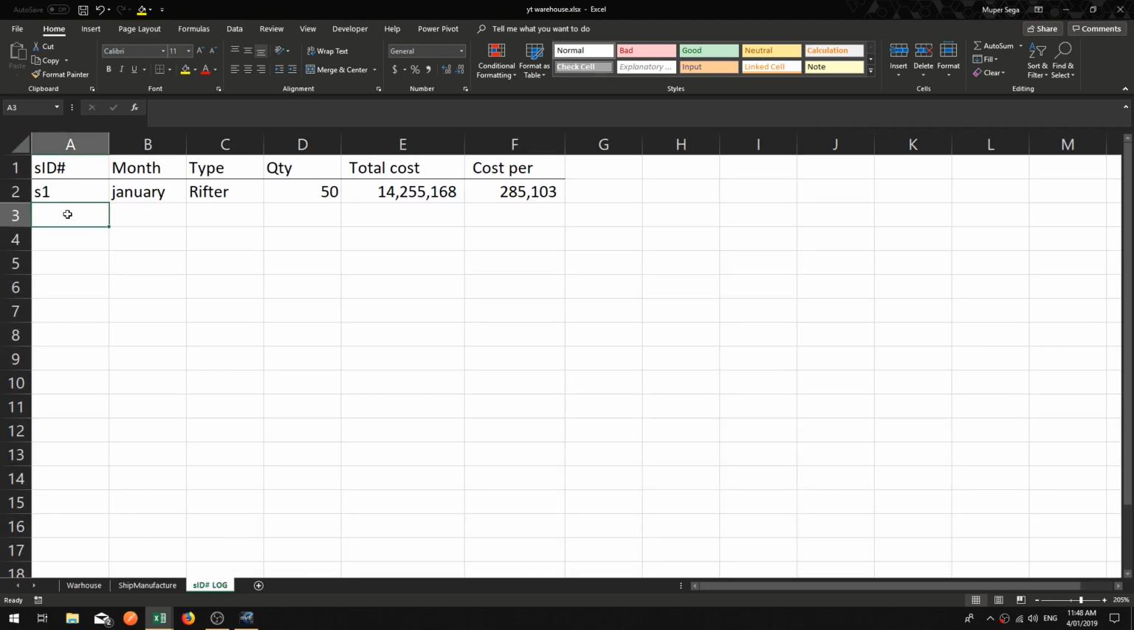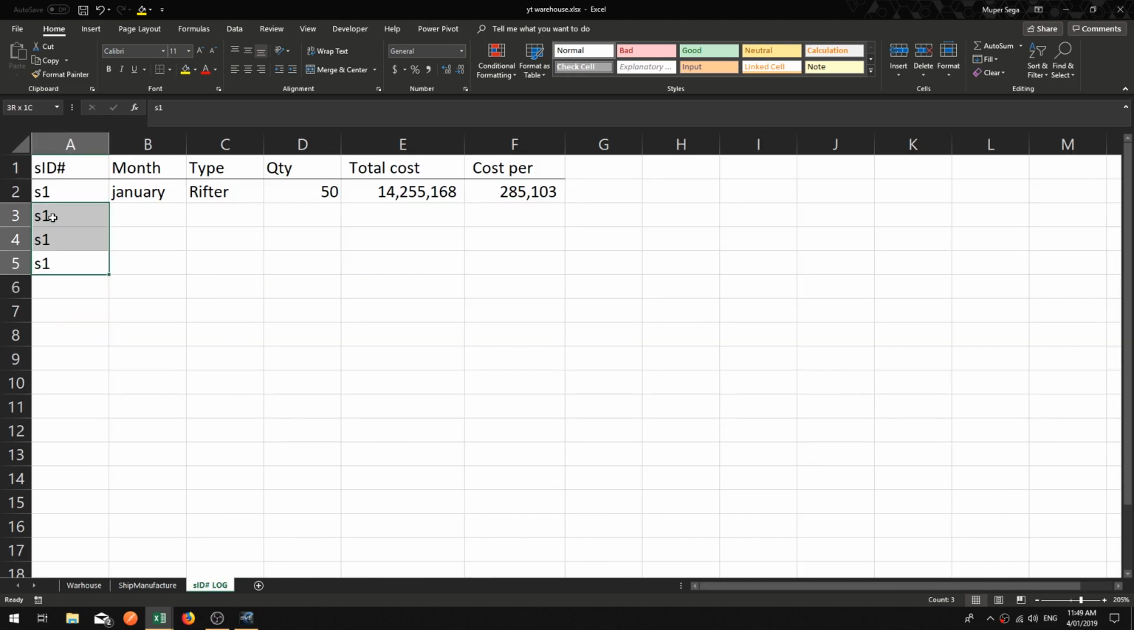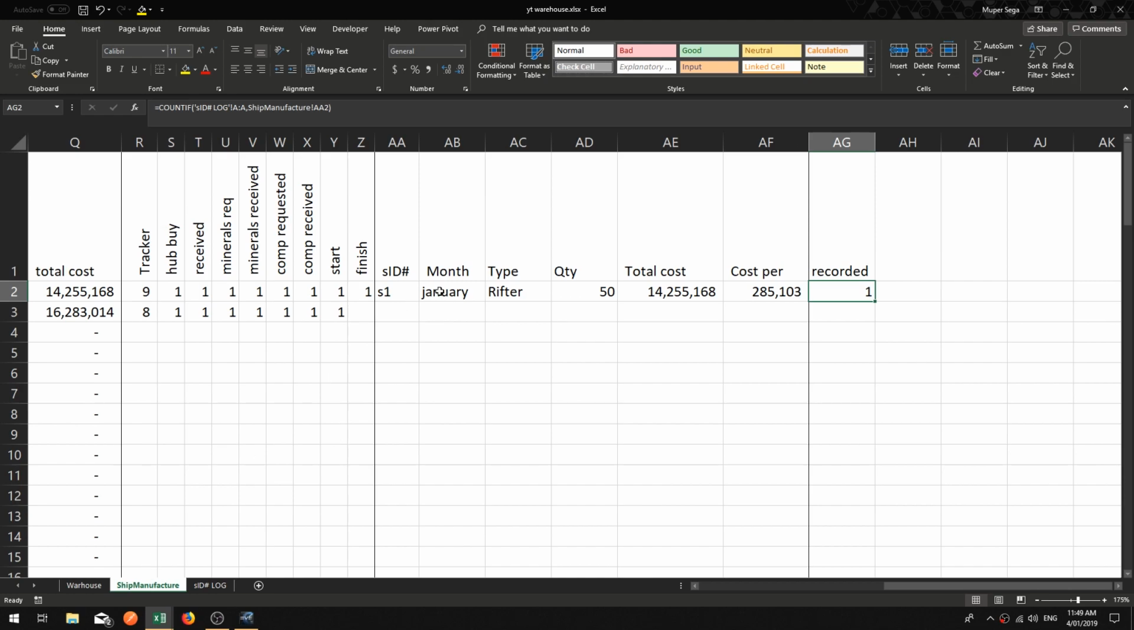If I had another S1, then it sees it 4 times and it counts it 4 times. And this is why the job code is important. We will never have another S1. There will never be any confusion. It will only ever find an S1 once, because when we enter our next job, it's going to be an S2. Alright. So it said that there is a 1 in there.